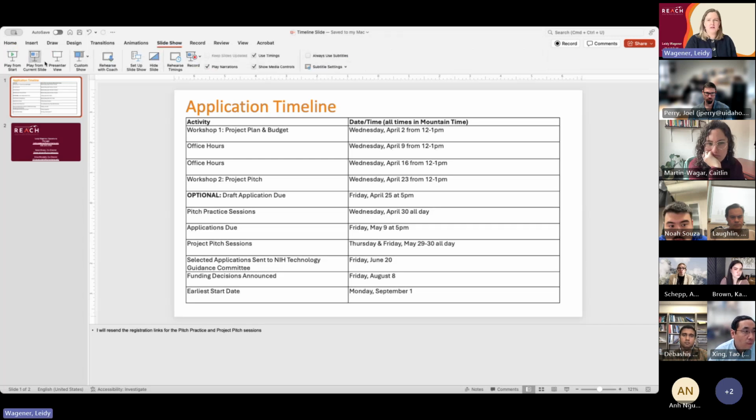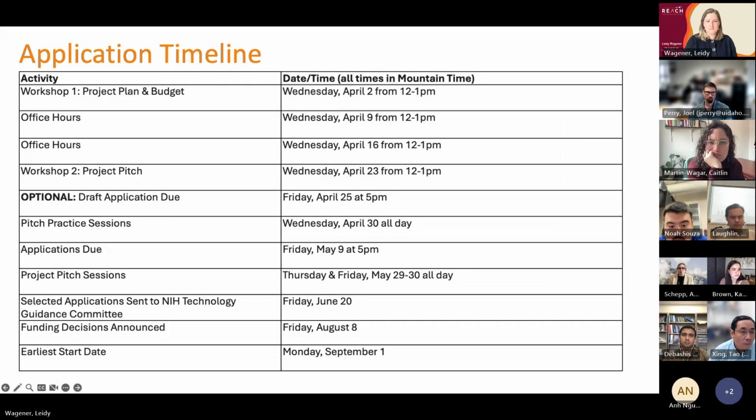Here's our application timeline again. We have office hours the next two Wednesdays at this time, and then our project pitch workshop at the end of the month. The draft application is due on Friday the 25th. We have our pitch practice sessions on the 30th, and I will be sending out the scheduling links for the practice sessions and the project pitch sessions again if you didn't get a chance to sign up. We do have a little flexibility now on this Wednesday the 30th date, since trying to fit all 14 of you in on one day doesn't sound like a great day, no offense to us.